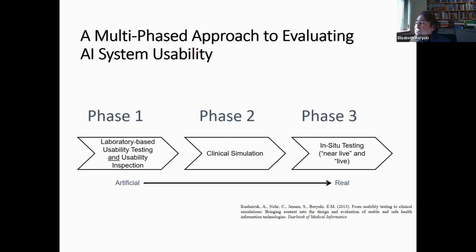So we proposed a multi-phase approach to evaluating AI, just as we have used for evaluating other technologies, where we start off in the early phase of laboratory testing, using some of the methods that we covered in the first presentation on usability inspection, some simple usability testing, recording users. We can move to clinical simulations in the middle, and then doing some in situ or near live or live testing.